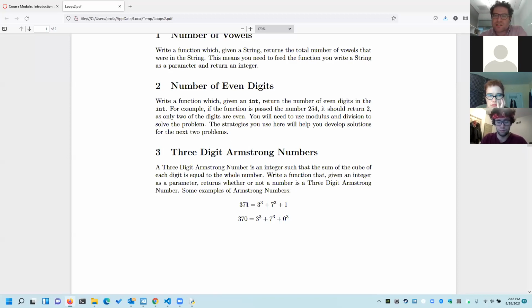So for instance, to check if 100 is an Armstrong number, what we would do is we'd take 100, we would do 1 cubed plus 0 cubed plus 0 cubed, which would equal 1. So 100 is not an Armstrong number because when we break it apart, it doesn't work like that. Same with 200. 200 would be 8 plus 0 plus 0, which is not equal to 200.